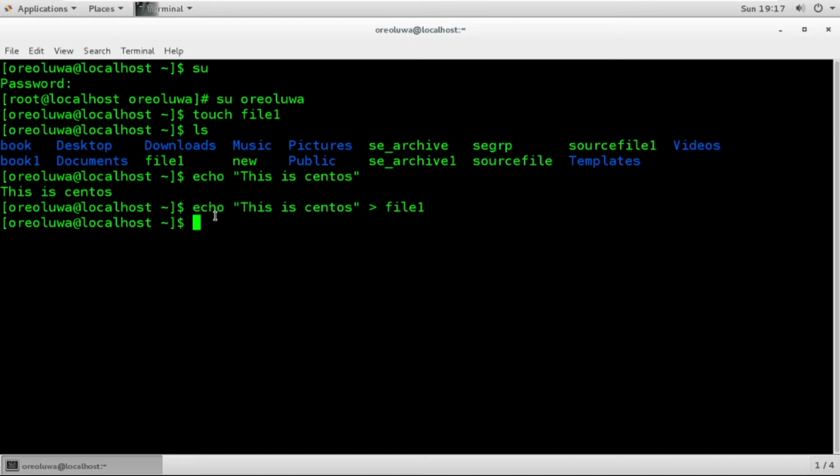Which brings us to a new command called cat. Now cat helps us view the content of a file without necessarily opening that file. So we'll do a cat on file1 and press enter, and then this shows us the contents of the file, which is: this is CentOS.